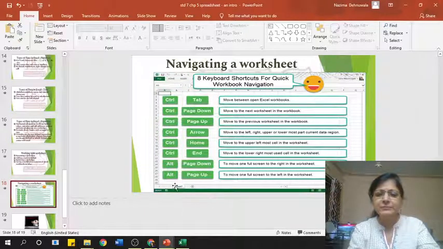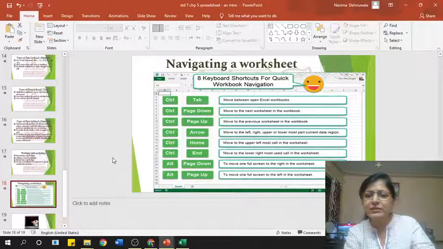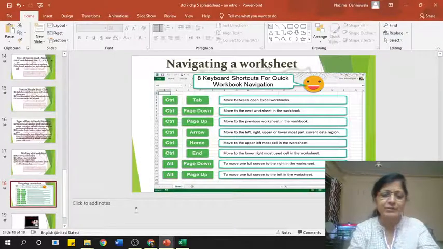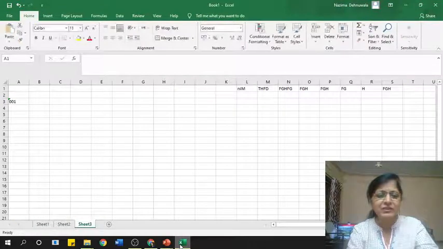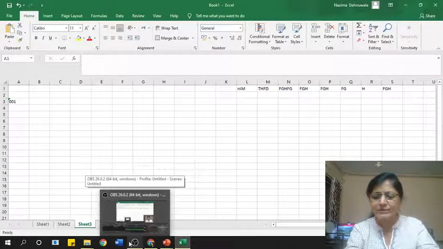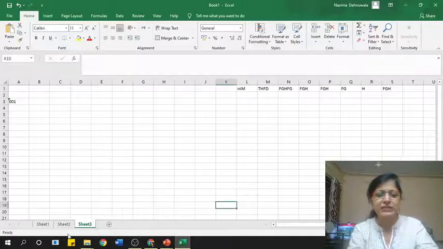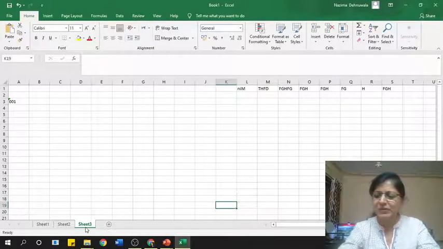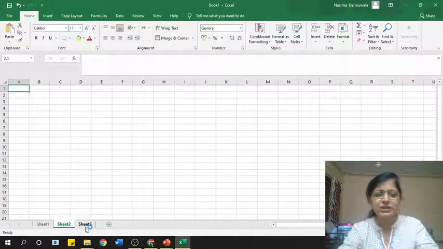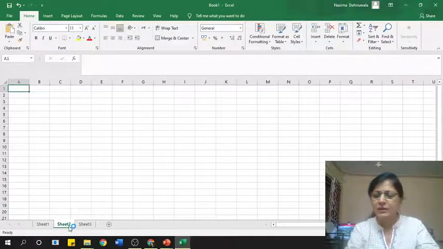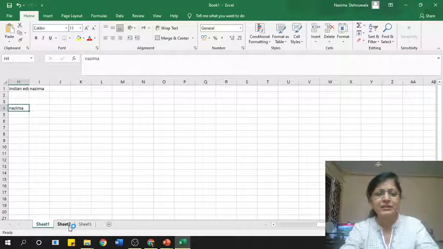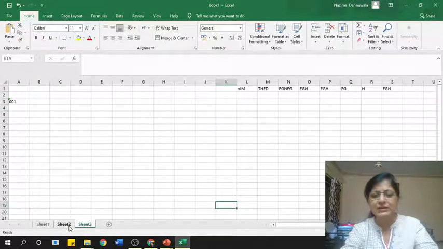Then, to navigate between the different worksheets, I told you control page up and page down. If you have many worksheets, like here you have sheet 3. If I say control page up, you can see we are on sheet 3 right now, and it has gone to sheet 2. If I press control page up again, it takes me to the first one. Page down will take me to the next one, like this.